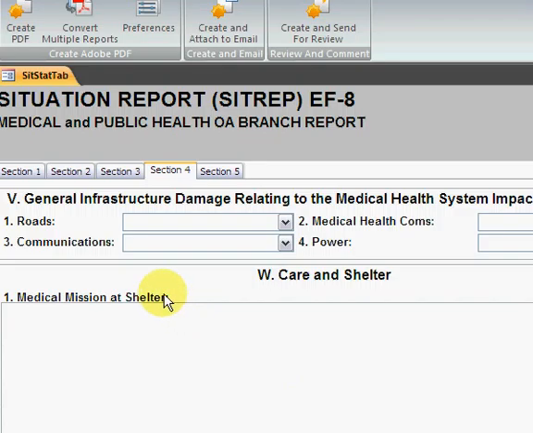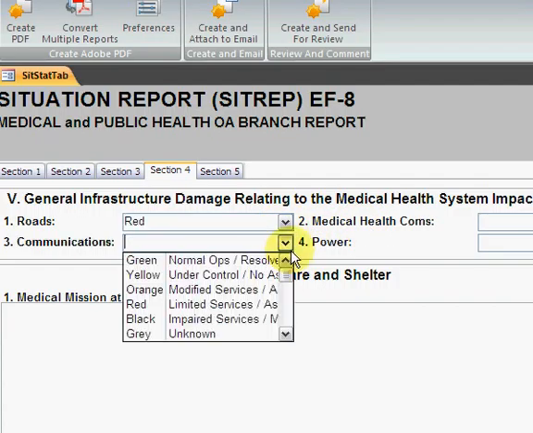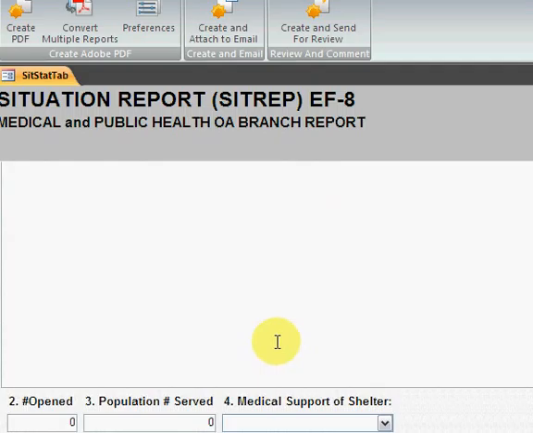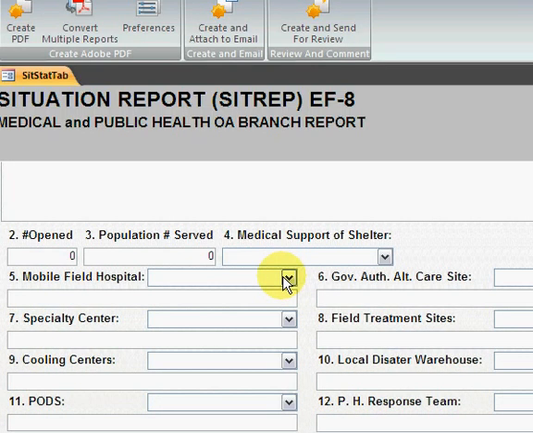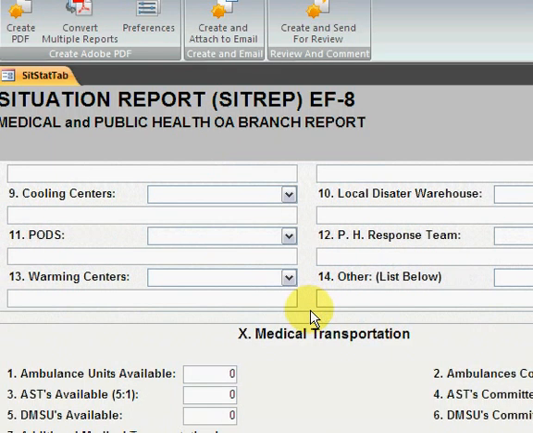In section 4, we have the general infrastructure related to the medical and health system, which includes roads, medical health communications, power, and things along those lines. Once again, just simple drop down with free text areas to explain anything. And then in addition to that, we have medical shelters, their missions, their status, and things along those lines.